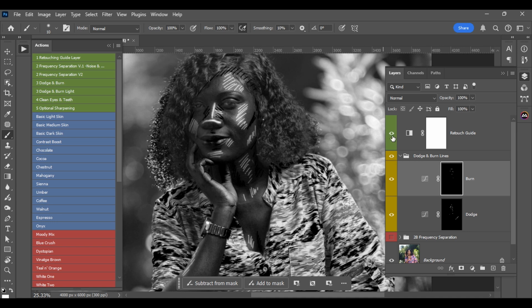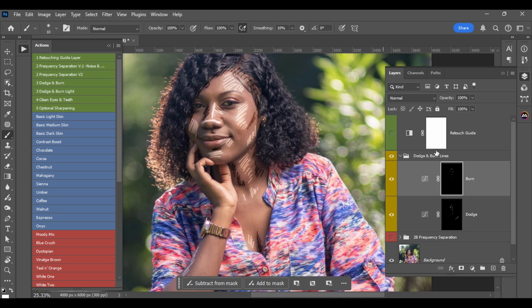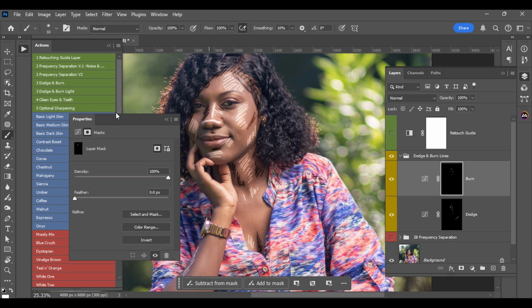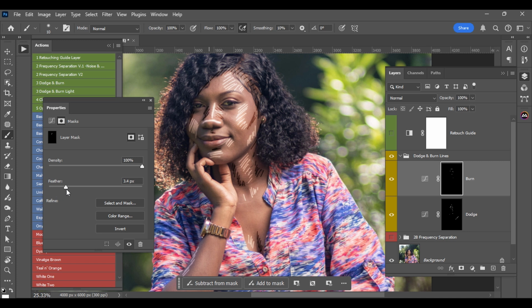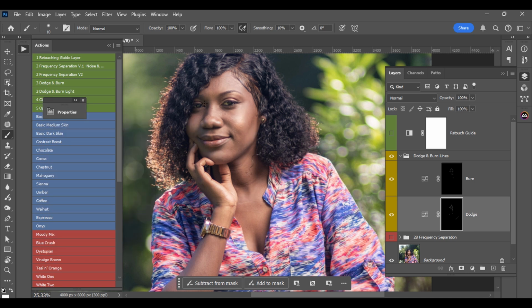So I'm just going to turn off my guide, and the mask for my dodge layer, I'm going to just double click and adjust the feather. Just going to slide over here to the right until everything blends. And I'm going to do the same thing to the dodge layer, till everything blends the way I like it.